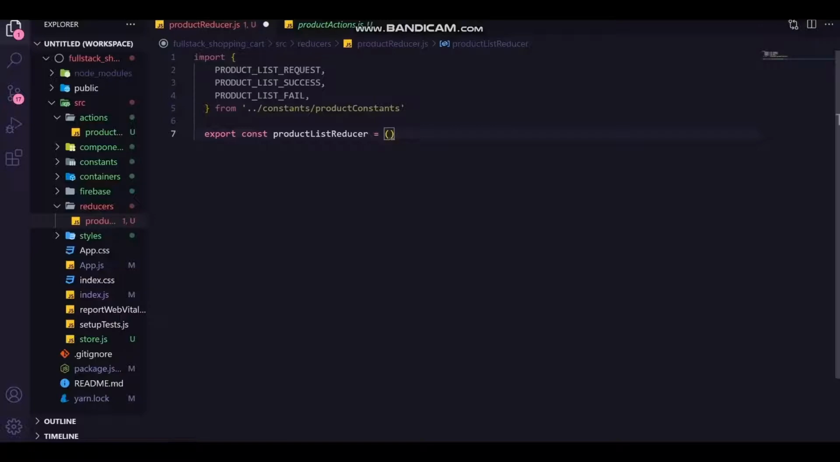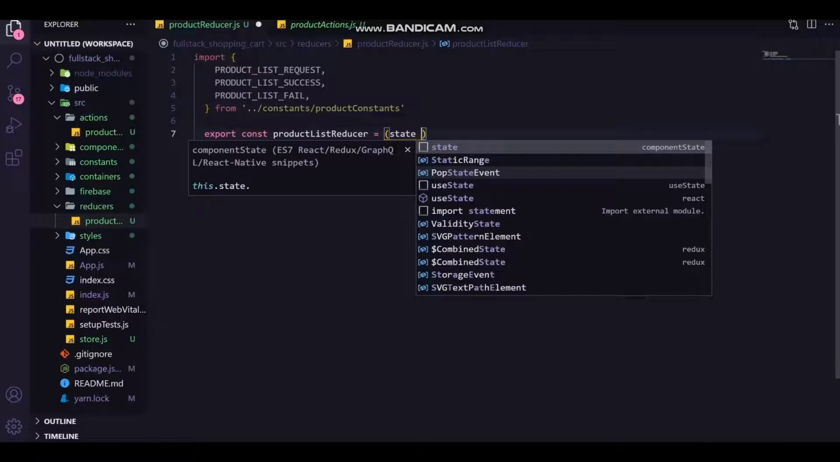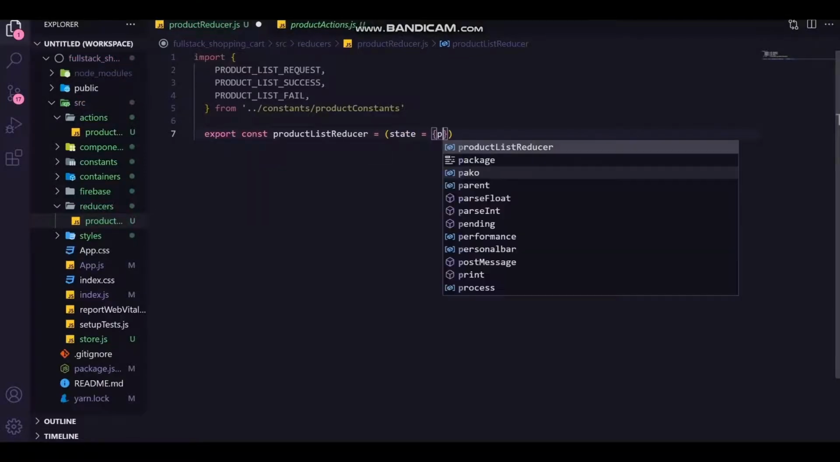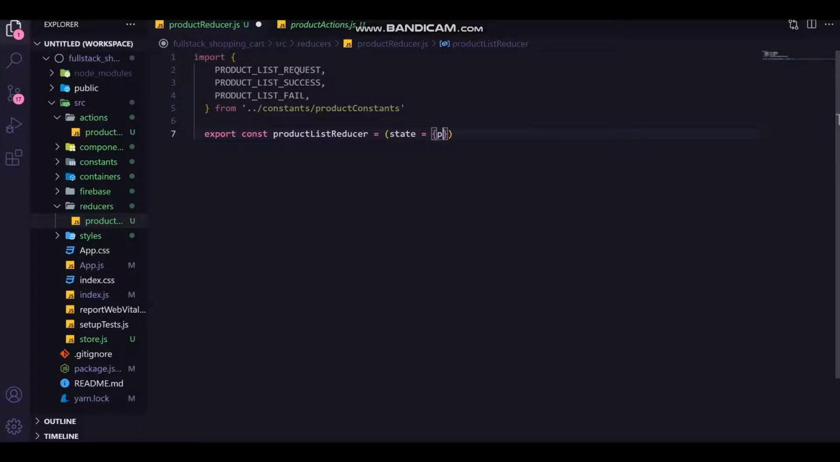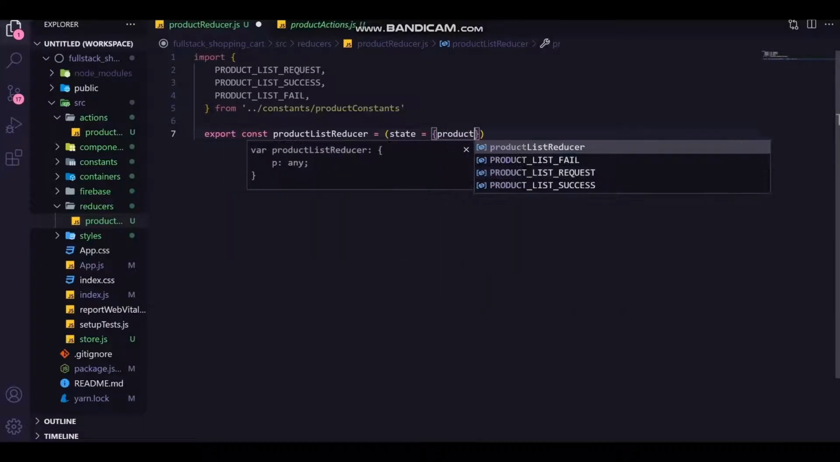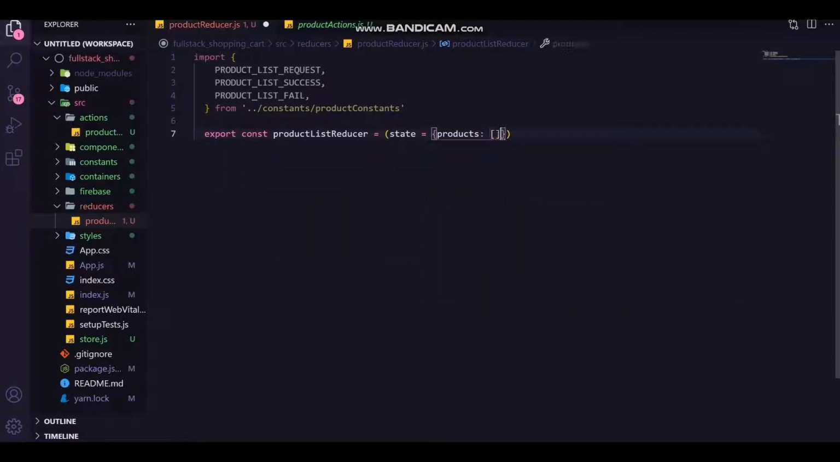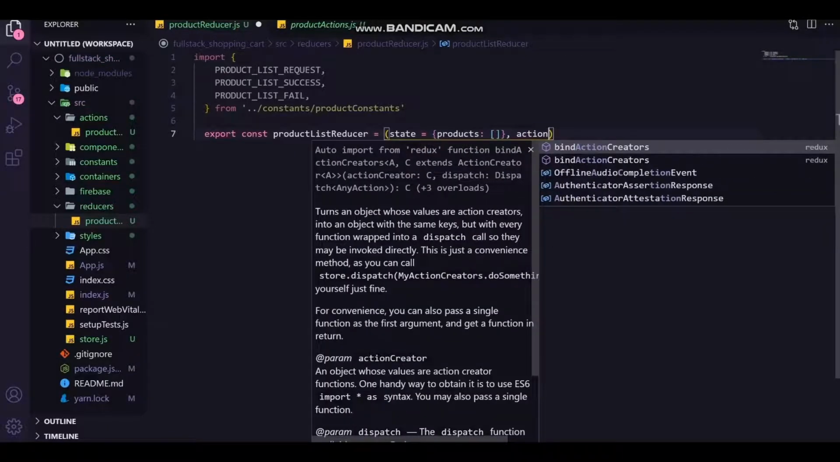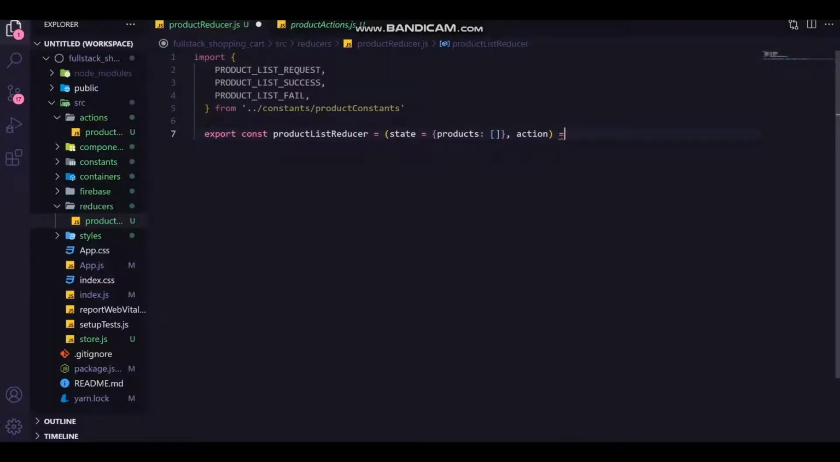Okay. And a reducer is always going to take in pretty much two things. The first thing is the state, or the initial state, I should say. And in our case, our initial state is going to be equal to a products array, which is just empty. Okay, so we can say products, and that's just an empty array. Cool. So that's our initial state. And the other thing we need to pass in is going to be the action. So we can simply just say action for that. Turn that into an arrow function and open it up.